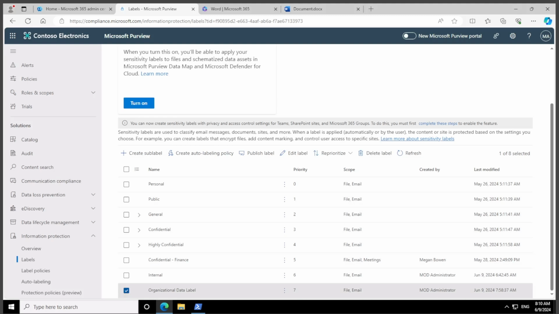Now, the next thing we want to talk about is sub-labels and why we might want to create them. Sub-labels allow us to group one or more labels below a parent label that we can see within an Office app. If we have a label like we do here, called organizational data label, we can put other labels beneath this label. So these sub-labels are simply a way to present labels to our users in logical groups.